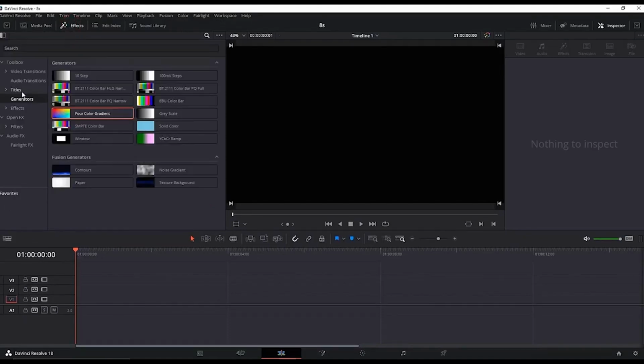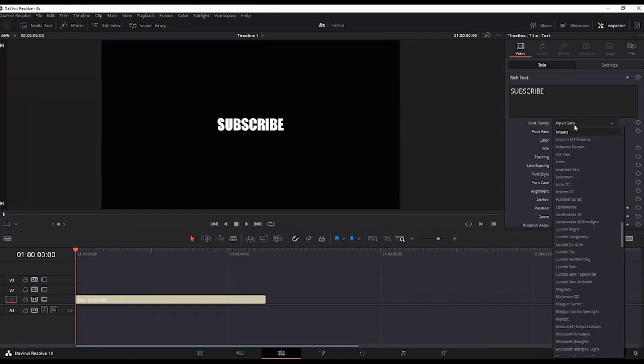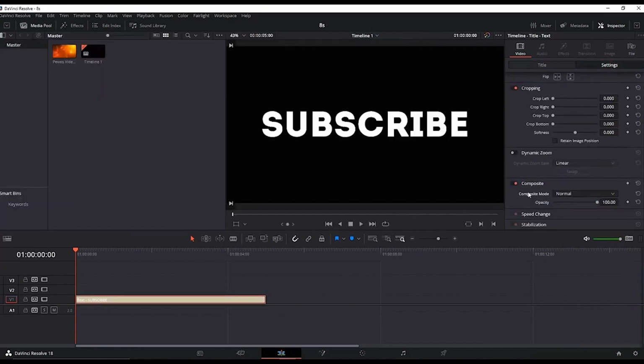Starting from the edit page, effects library, titles, and I'm adding a simple title on my timeline. Rename it as you wish, pick a font of your liking and adjust the size of it. Go on the settings and on composite mode, pick alpha.